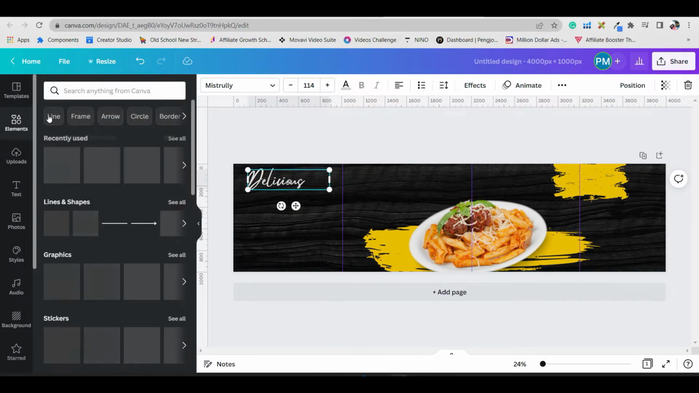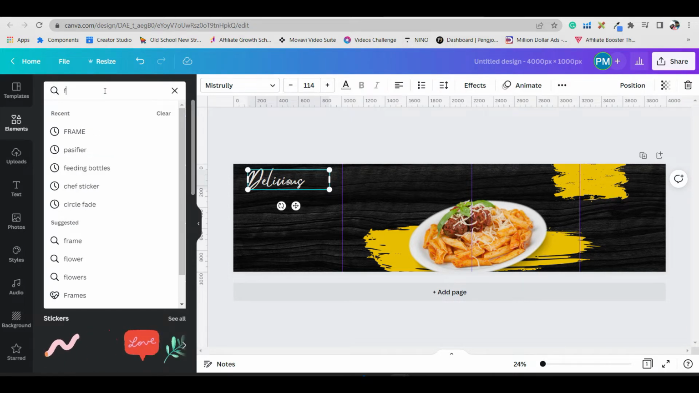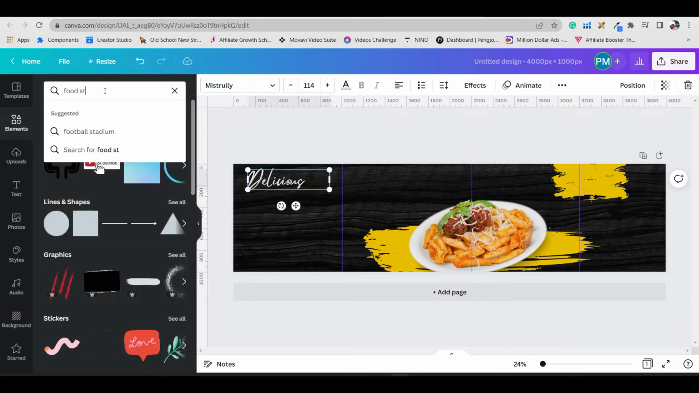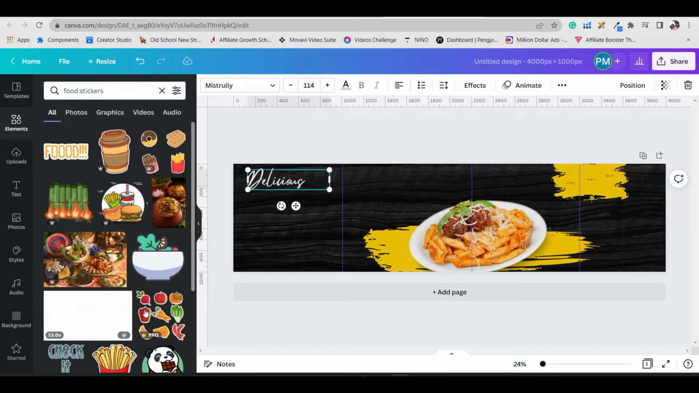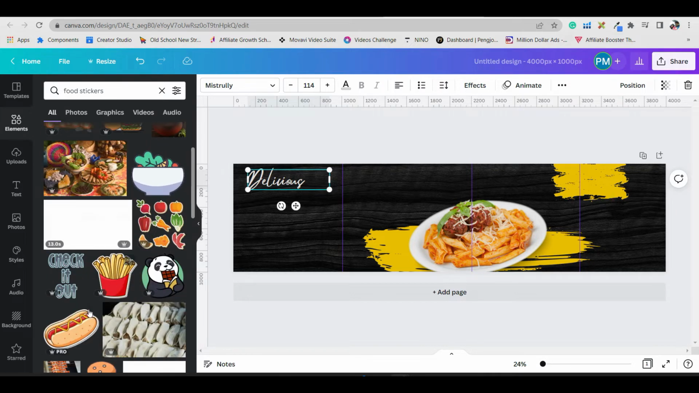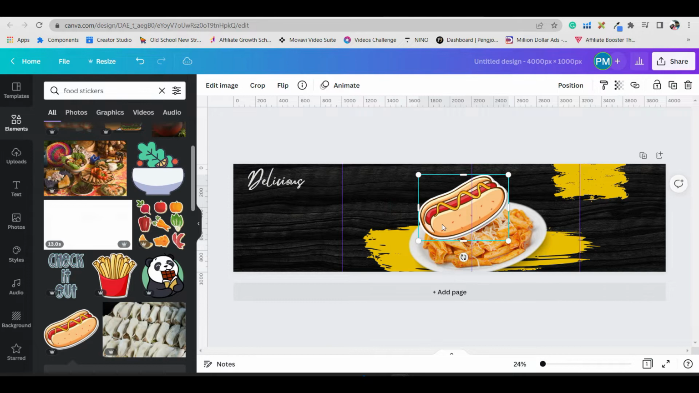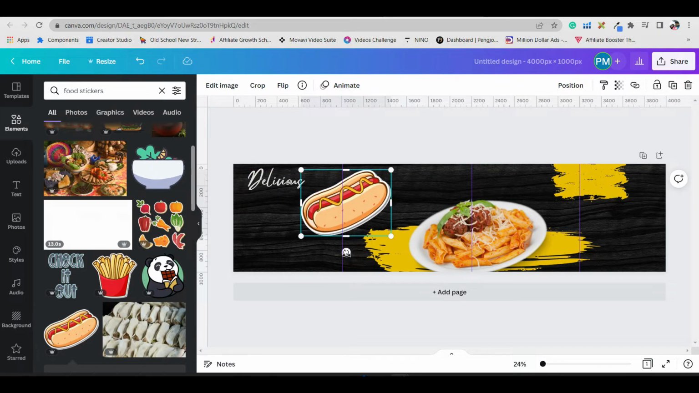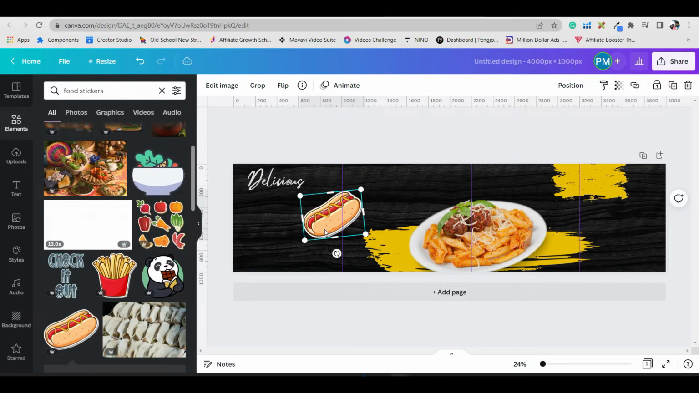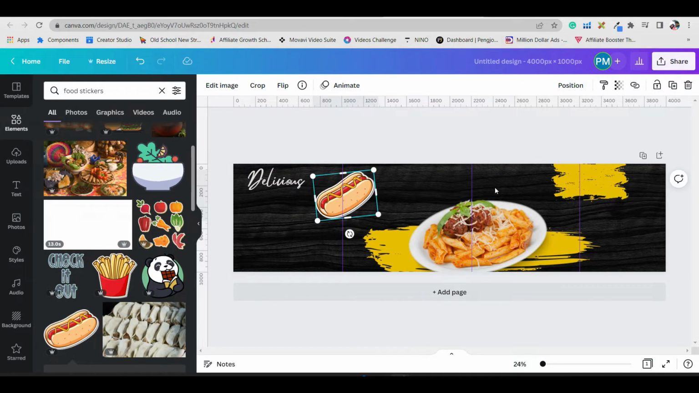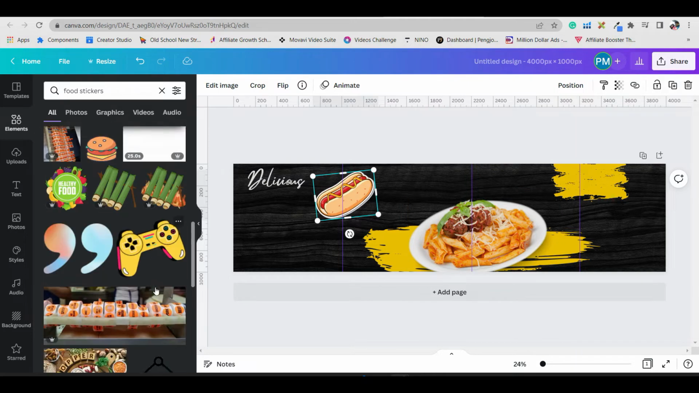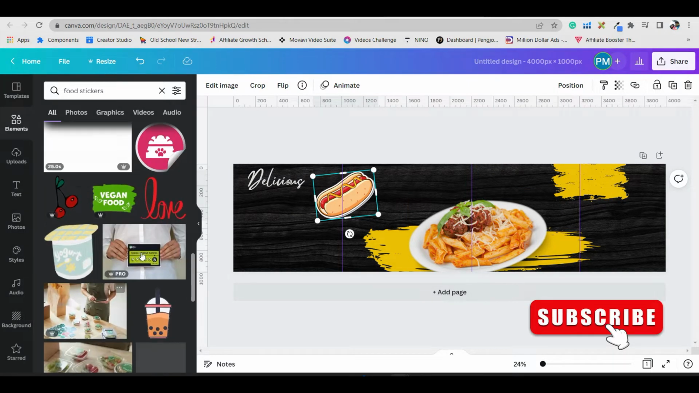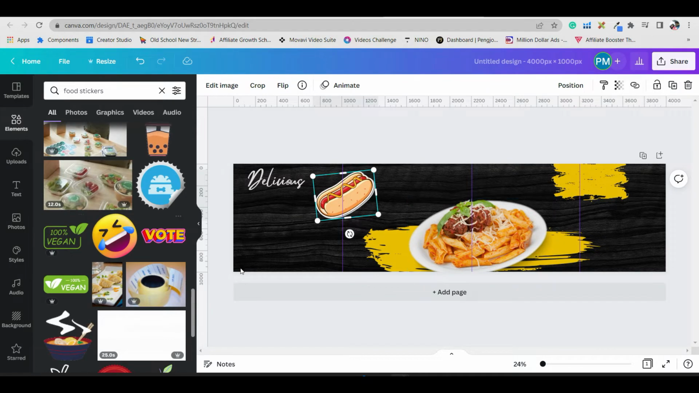Now I'll go to elements, and in the search bar, I will type food stickers. As soon as I type food stickers, many food stickers will appear here. I can take any of these if I want. Suppose I want this burger, this hot dog to be placed here. I can change the position a bit, make it smaller, but make sure you're doing it in the middle of 2 slides, just to give it a feel that this is a continuous carousel, right? Anything else, it's up to you how you want to use it.